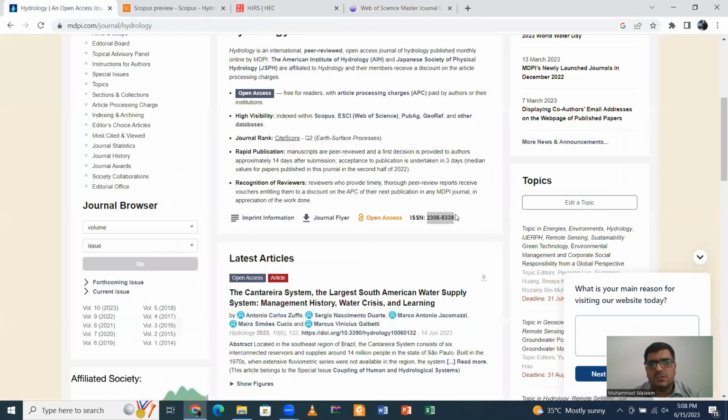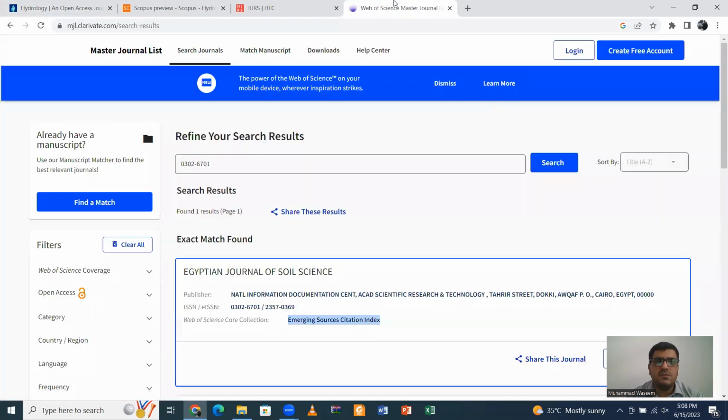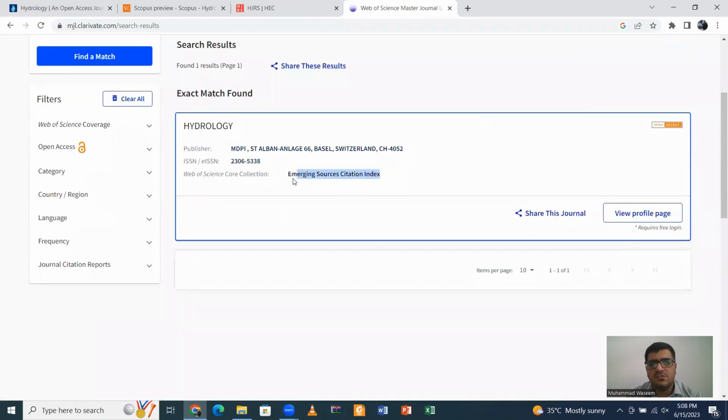Let's say I am interested in checking the same journal which we are checking. I will paste it here and click on search. So it is also indexed in the Emerging Sources Citation Index. So you always have to find the ISSN number and paste it in the Master Journal List to check whether it is indexed in Web of Science or in Scopus. And also the easiest way is to go to the HJRS website and you can simply check it there.